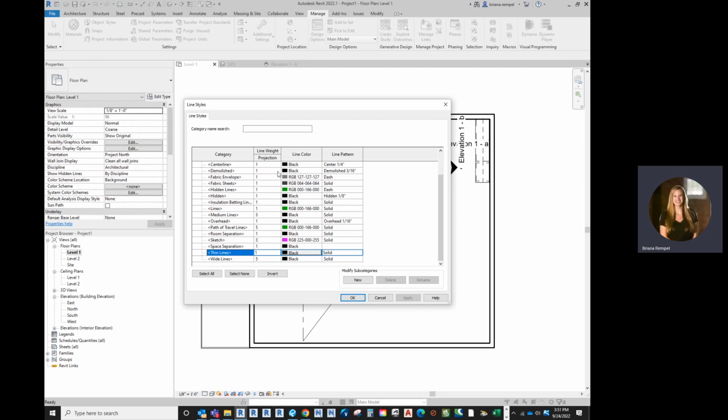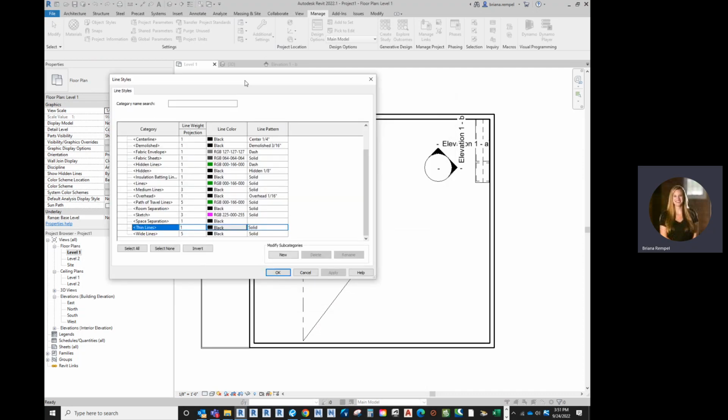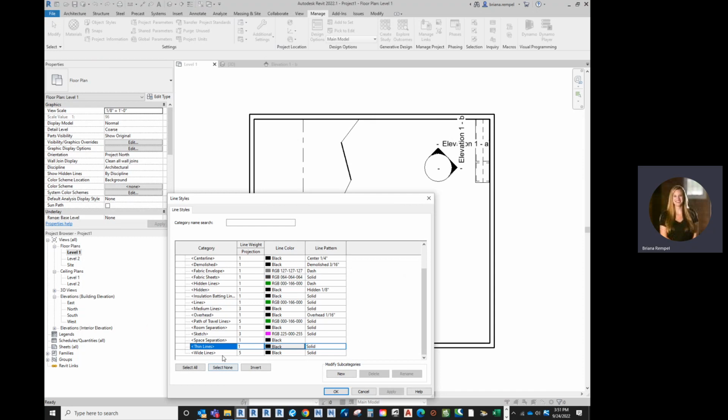So you have 3 different components here. You have your line weight. So that's just going to be the thickness of the line. So you can see that, this one here, that's our wide lines. That's a 5 versus the thin lines, which is a 1. We have a color here for the black, and then we have the pattern.